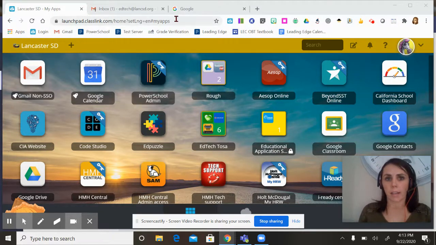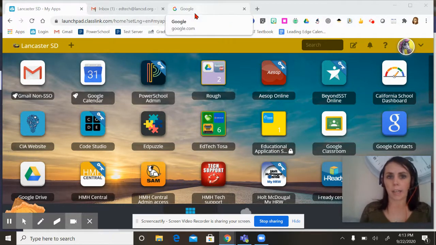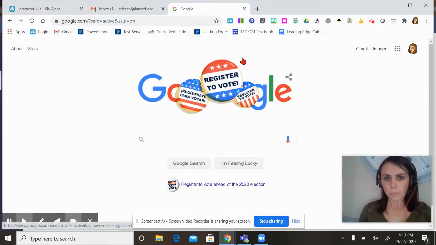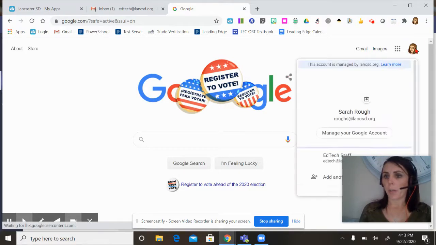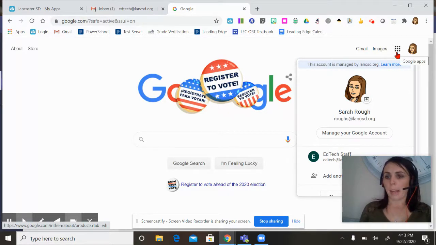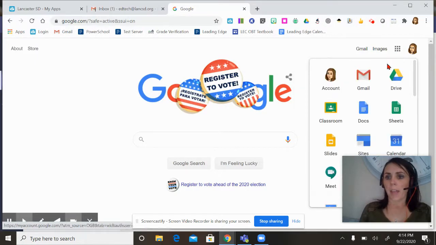Another way to get there is anytime you are in Google, you can be in Google Calendar, anything like that. Make sure you are in the right account, so it's your first and last name, your school district email. If you click on the little pancake, or we call this waffle menu, you click on the waffle menu and then you will see Gmail in here.